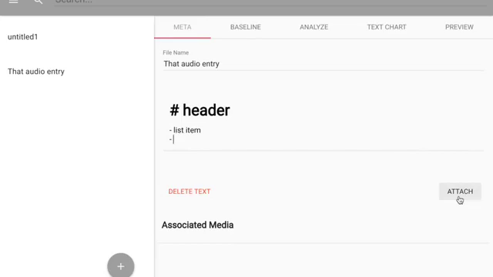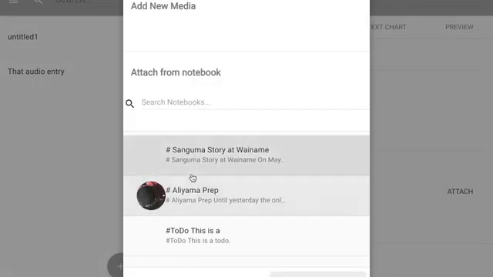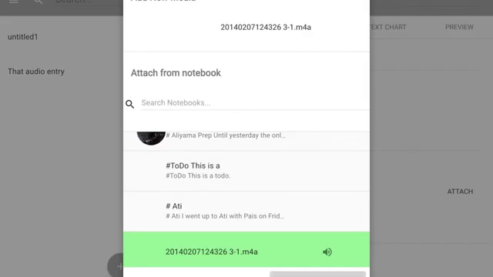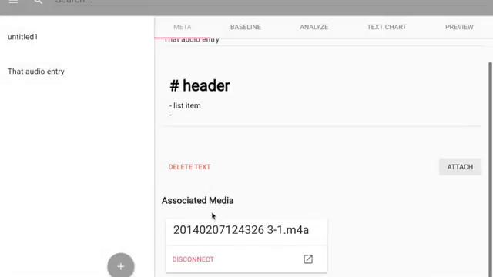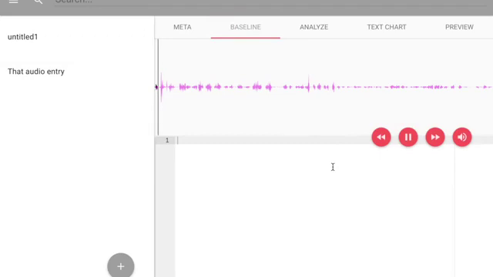What I can do now is attach some media. And so what I'm going to do here is I'm going to find my post with audio that I just made here, and I'm going to attach that to my post here, or to my text here. And then this is the transcription interface.